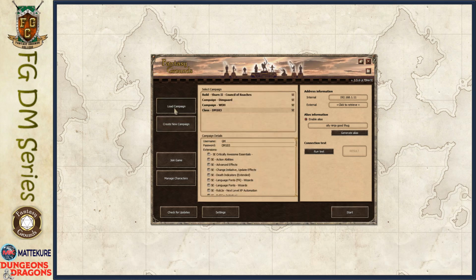And then we also have our load campaign. Our load campaign allows us to select campaigns that we've previously created. If necessary, we can change the password that was placed on it or the username if necessary, and add or remove any extensions.